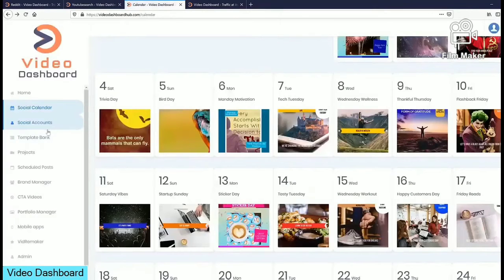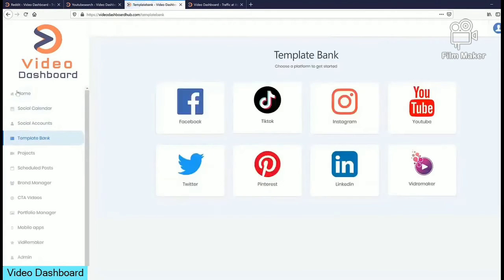And if that wasn't enough, we also have something really cool, and that is the template bank. What this allows you to do is use templates we've created which are specific to different platforms. Meaning, for TikTok, there are certain types of videos, certain dimensions and certain layouts that do really well. So we've created actual templates that do really well on TikTok, based on testing thousands and thousands of videos. Believe me, we know what works and what doesn't work for each of these platforms.